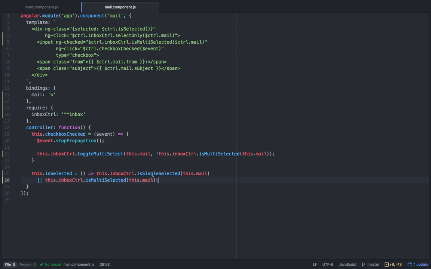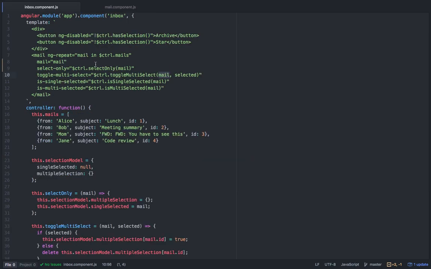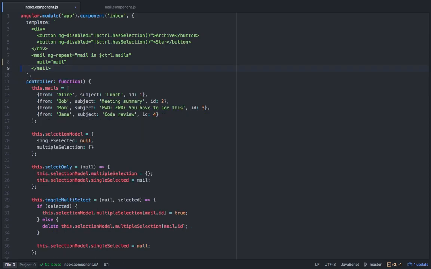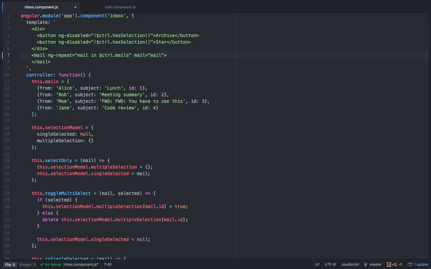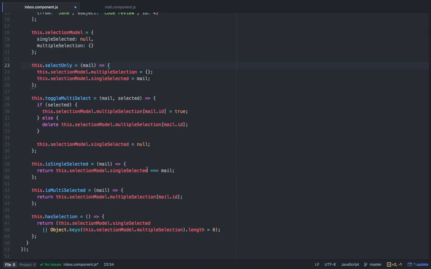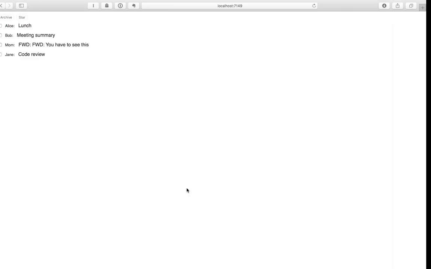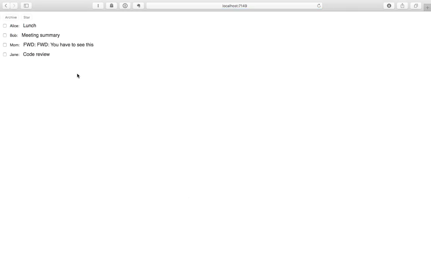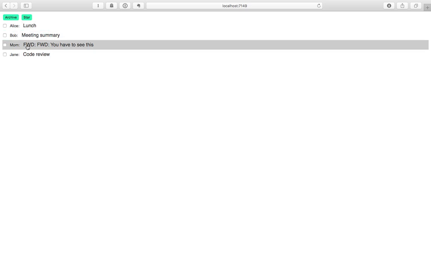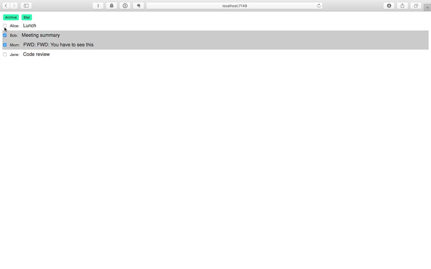Much clearer. We also need to update the inbox component, of course. First of all, we no longer need to pass these, right? They're not used any longer. We can make this a single liner. And I believe that's about it. Let's cross our fingers as I refresh. Yep, everything is still working.